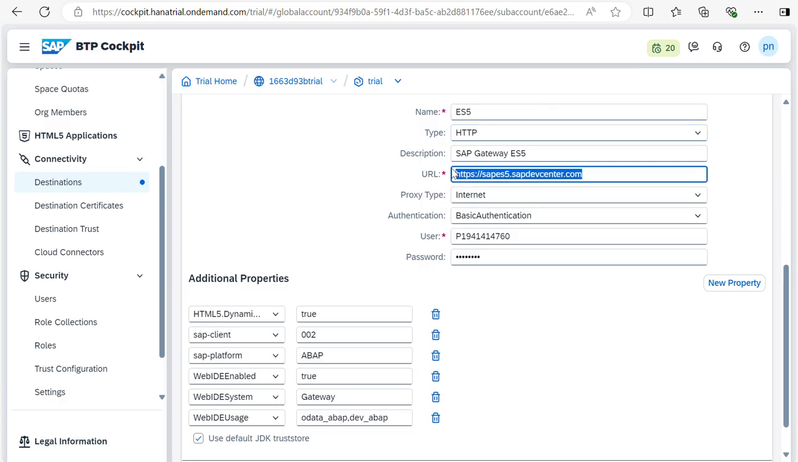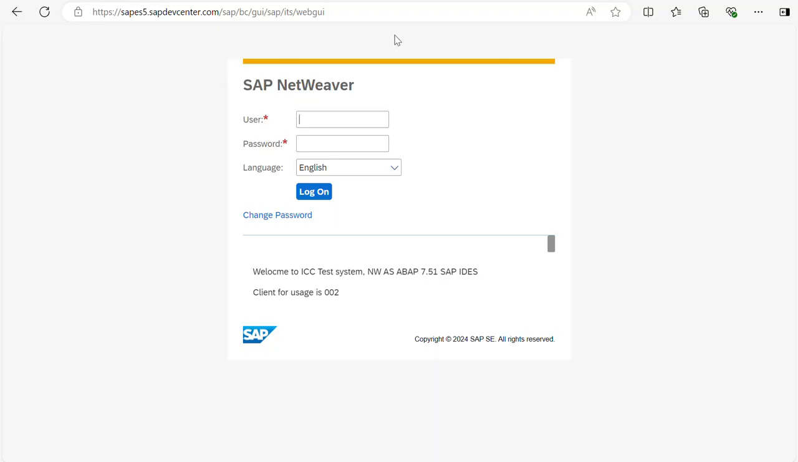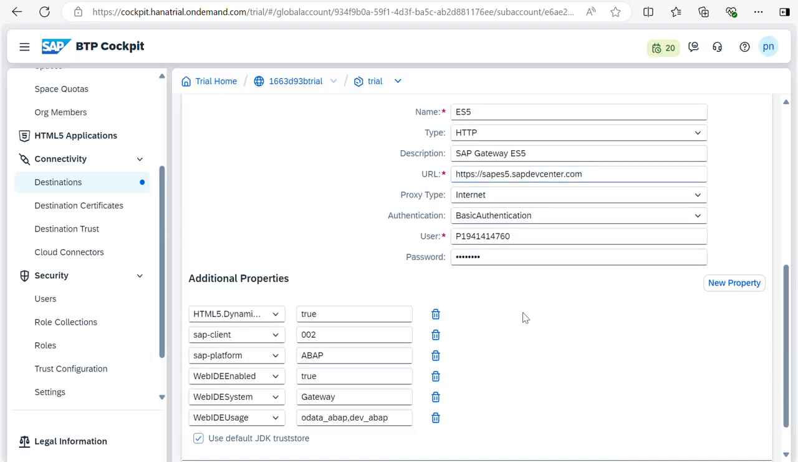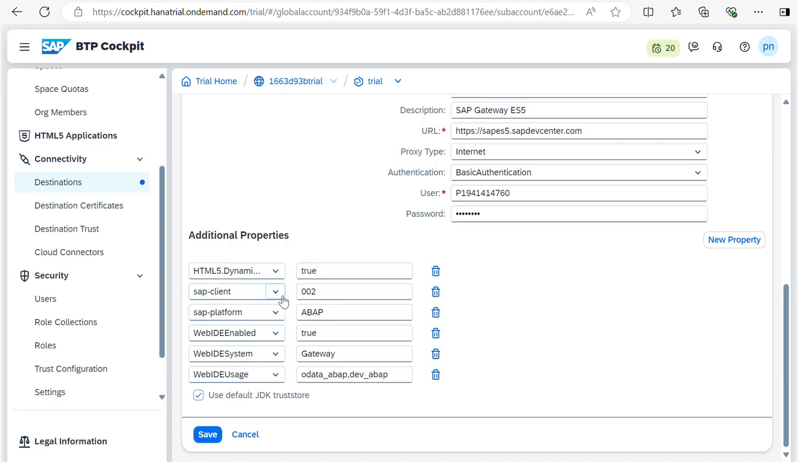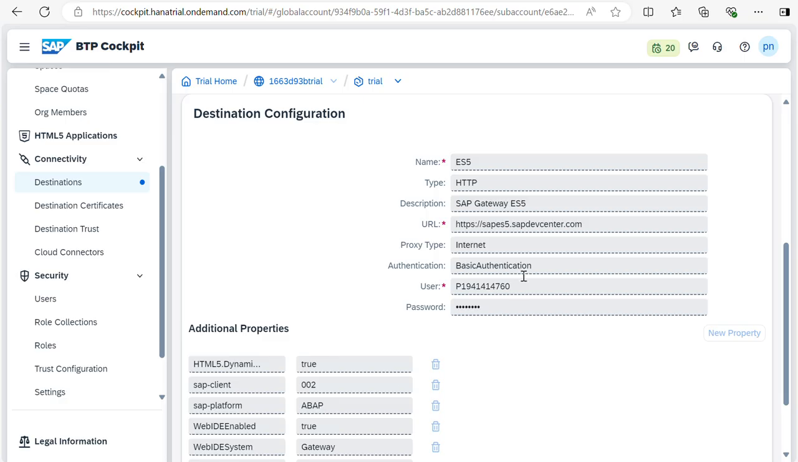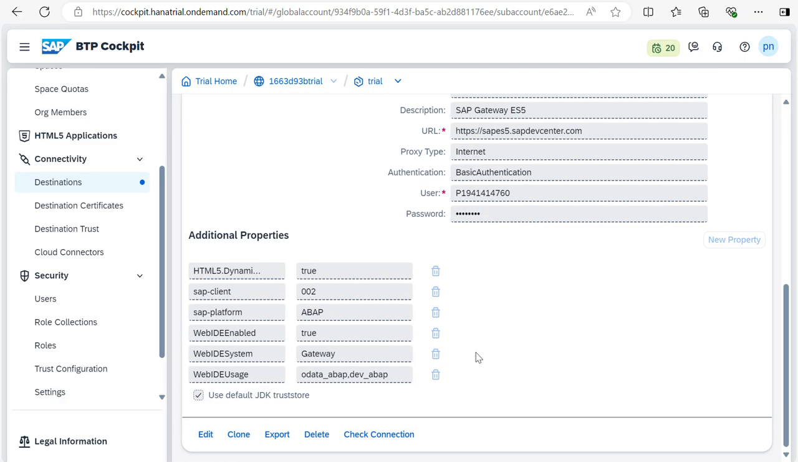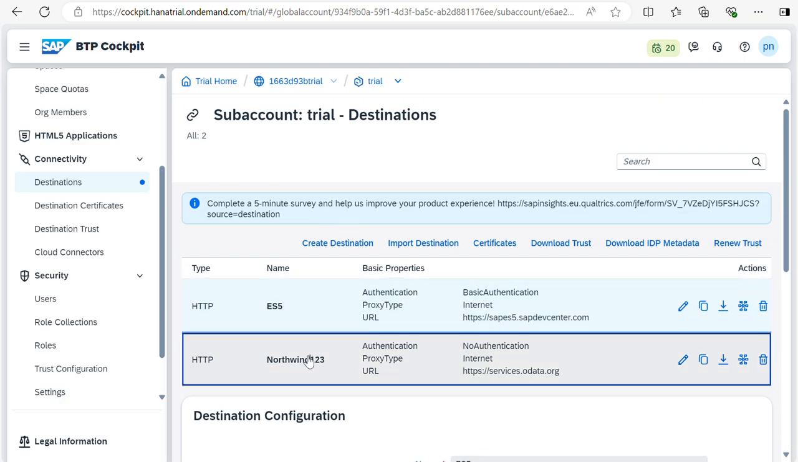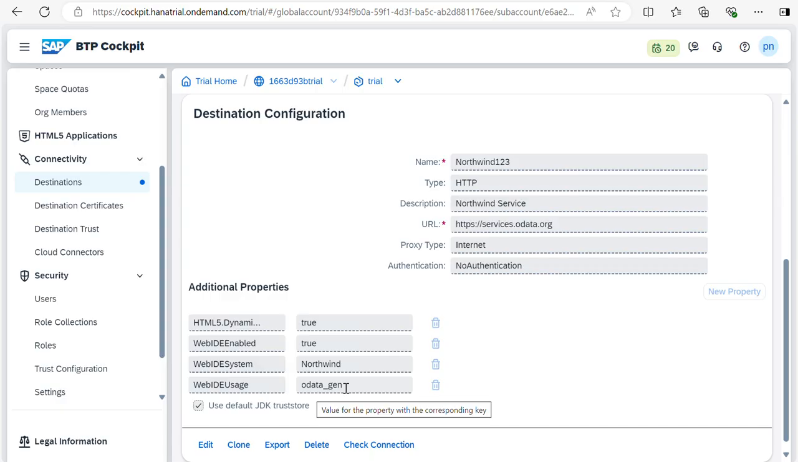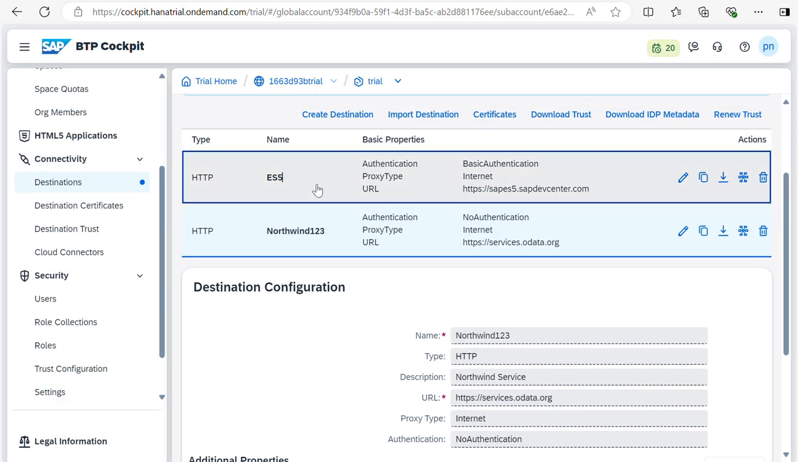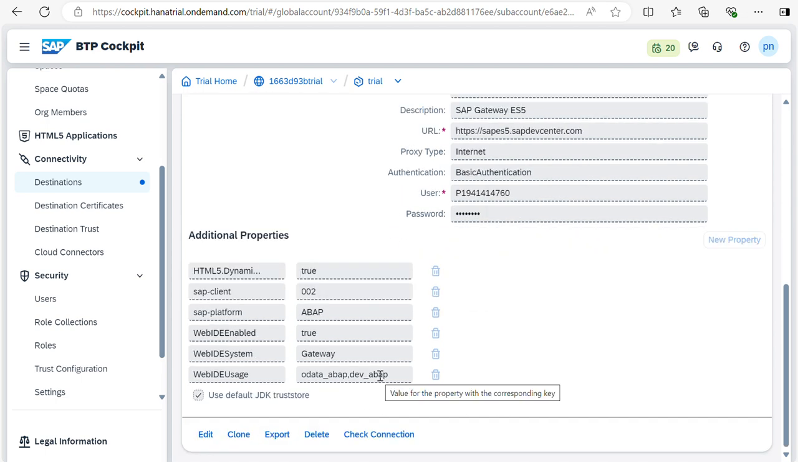once you copy this URL and browse it, it will ask you to register. Once you register, it will provide you a password. We have to use that same password here, and we have to add some additional properties. Since it is an on-premise system, here I'm using dev_abap. In case you are using Northwind, there's no need to use odata_abap. You have to use the general one for the gateway, like this. Sorry, yeah, odata_gen. Only if it is an on-premise or ABAP system do you have to add this.